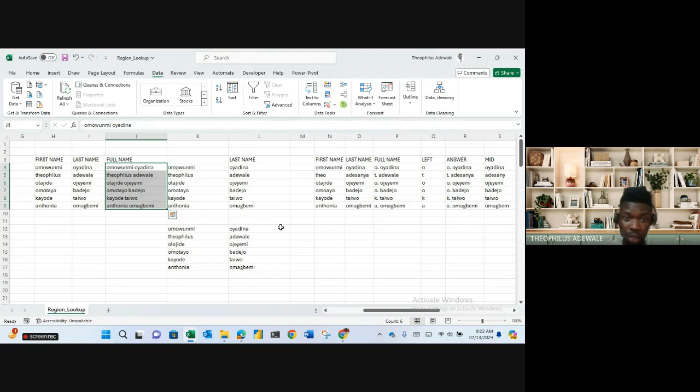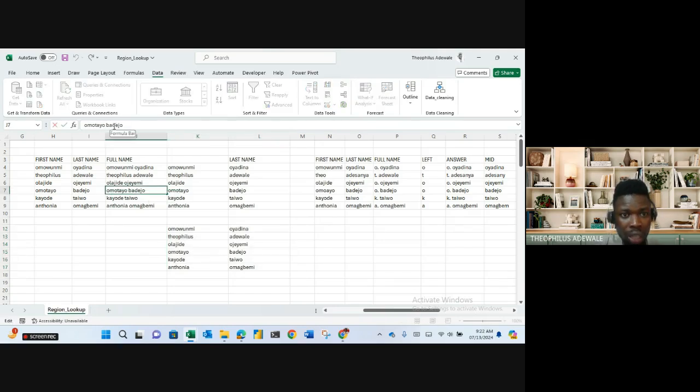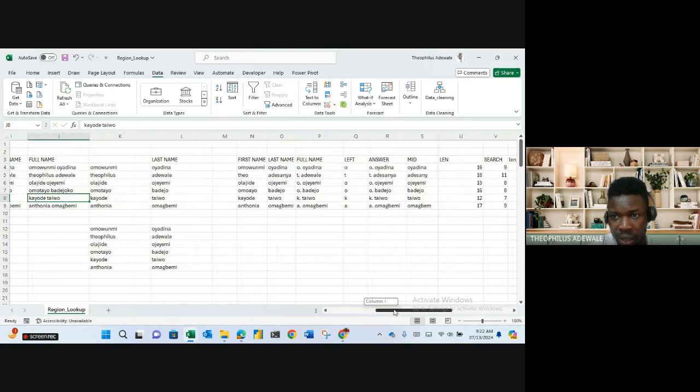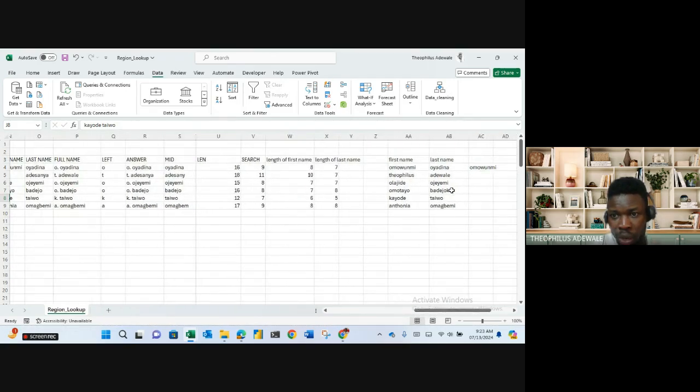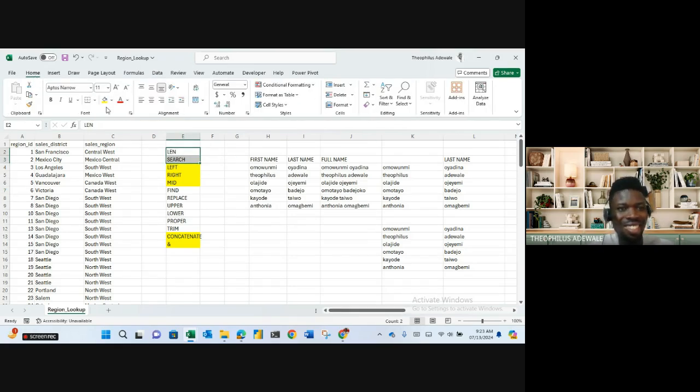Flash fill is faster. Then this one is next. But all of this, I told you their weakness. If I change what I have here, Badejo, and I change it to Badejoko, it will not change anything. Right. It will not. But come and look at the ones I did here. This one has become Badejoko because formulas are embedded. All right. You get that? Yes. The answer is yes.